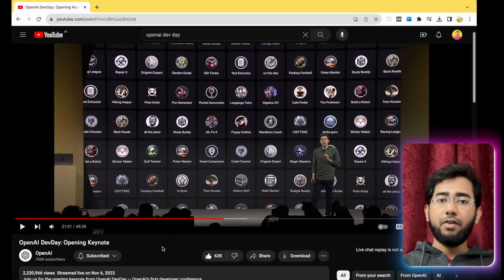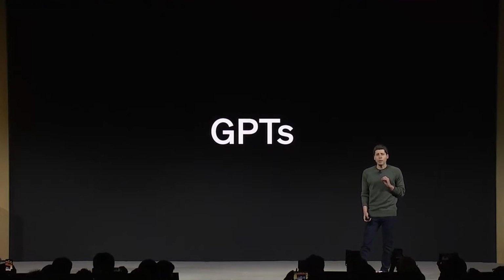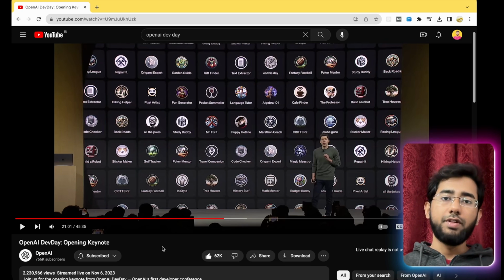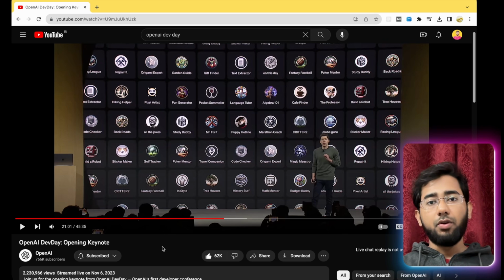So OpenAI recently announced ChatGPT GPTs. GPTs are tailored versions of ChatGPT for a specific purpose. There are thousands of ways in which this new feature by OpenAI can be used. So in this video, we'll build our very own ChatGPT GPT.